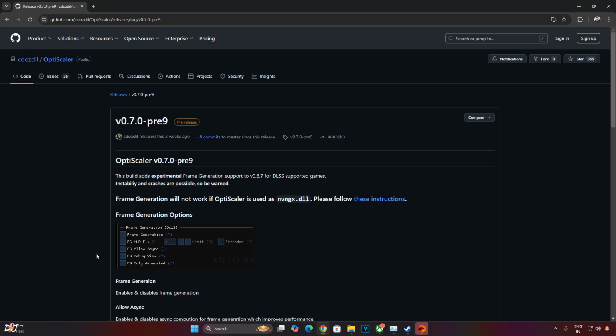Next, we have the frame generation allow async setting. This can help in improving the performance after enabling frame generation. Again, it varies from game to game.